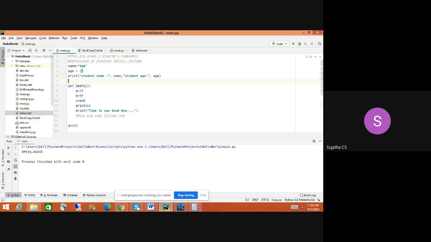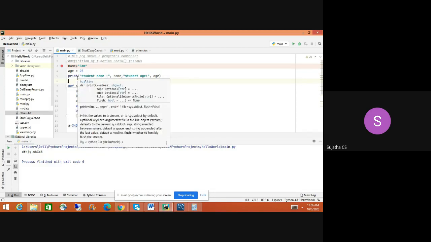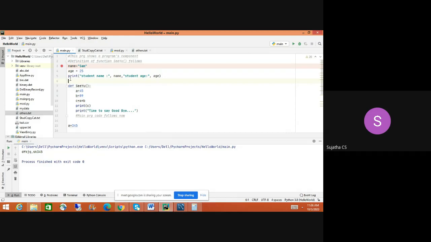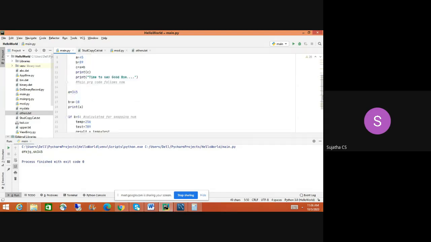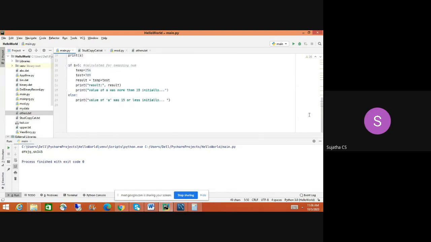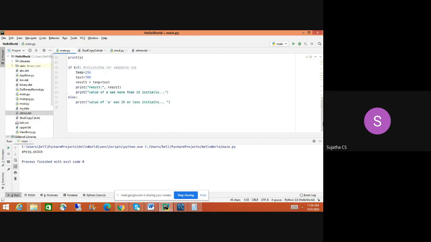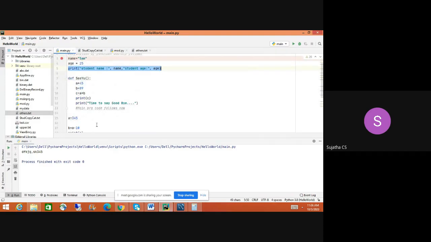Then what will happen when the compiler starts? It will check that name equal to Sam, age equal to 25, and then print. So when you run this program, what will you get? You will get this print statement first. Then only the interpreter goes to the next line, right? I haven't called cu anywhere in my program.